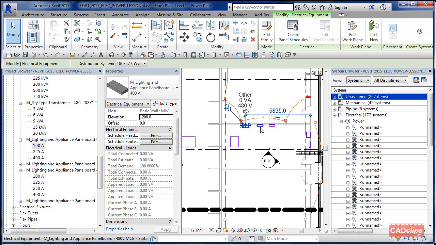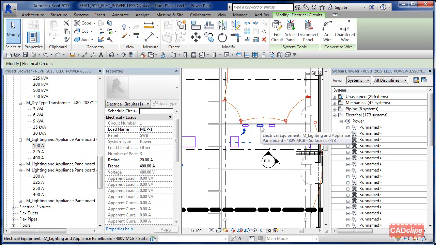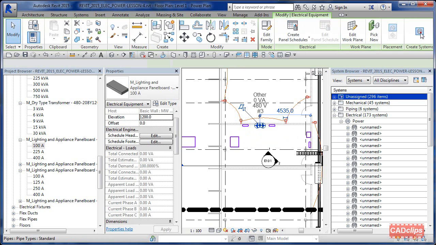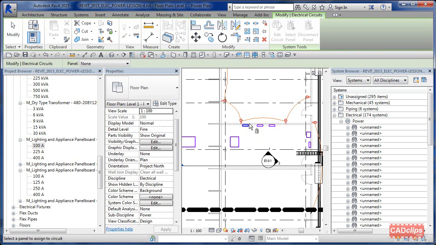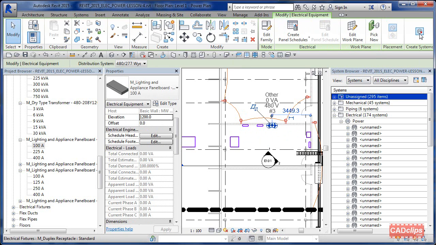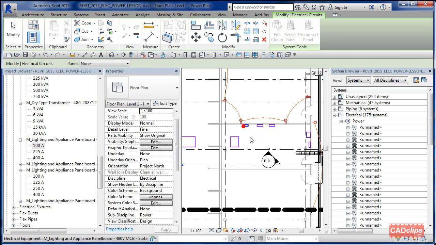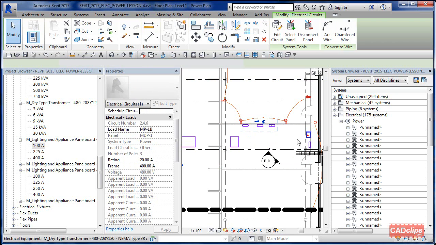So now we're going to go downstream. We're going to pick on this guy and hit the power button. It's going to create a circuit, select panel, pick on here. That's done. Because we set up our distribution and our configuration properly, we can now do the same. Pick on here, power, select the panel. That guy goes to that guy. Pick on here, power, select the panel. He also goes to that main distribution panel.